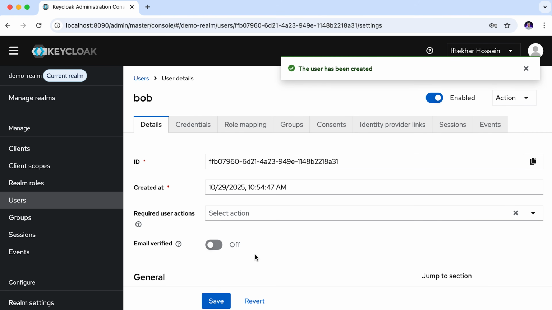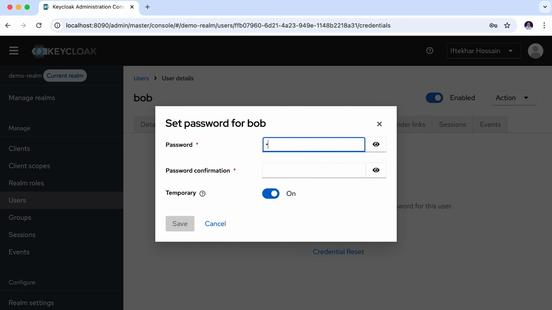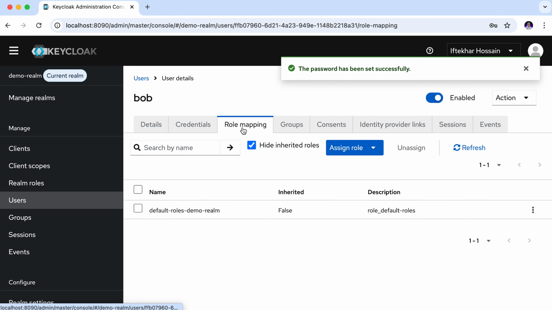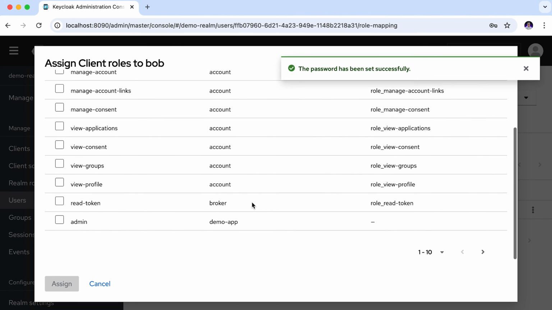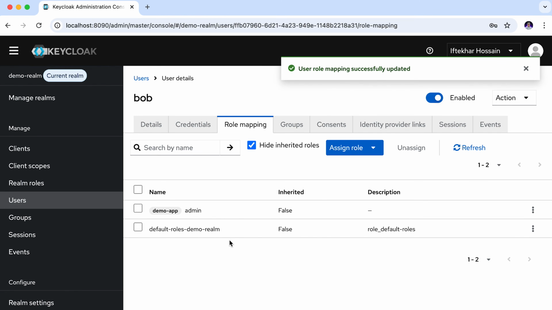Click create. Now let's set the password for Bob. Navigate to credentials. Click set password. Enter a password. Turn temporary off and save. For role mapping, I will assign Bob the admin role. Click assign role. Then I am going to assign the admin role. This admin role belongs to the demo app client. Assign. Great. Bob now has the admin role.